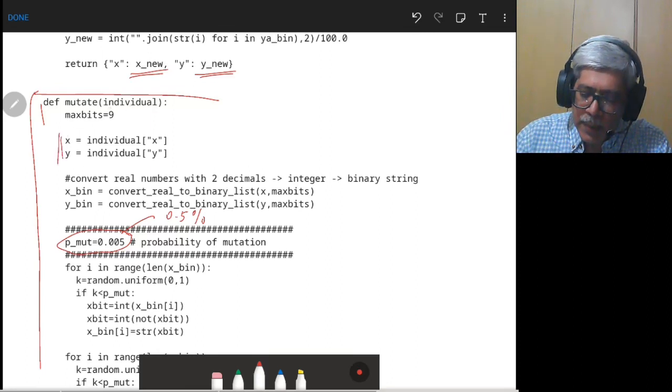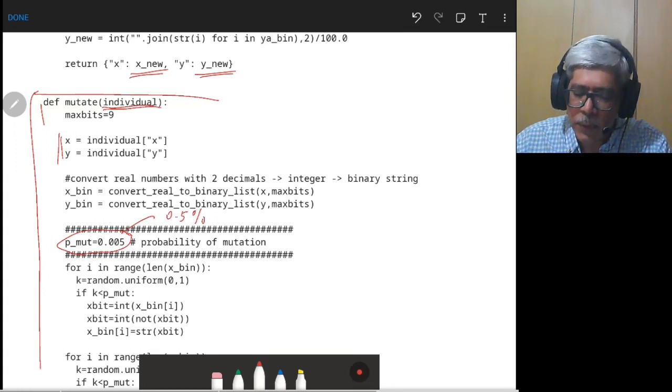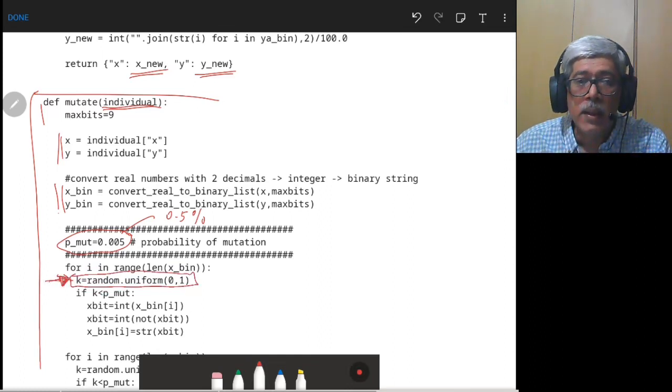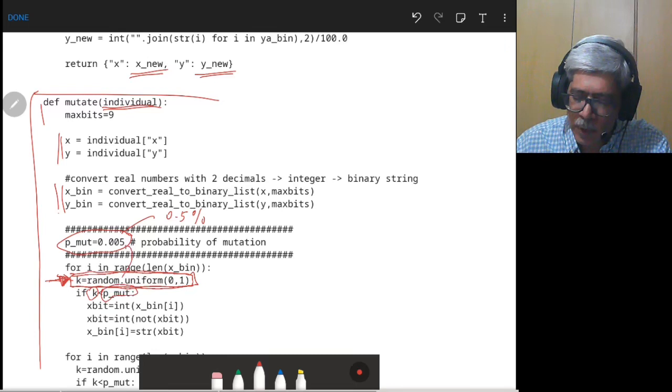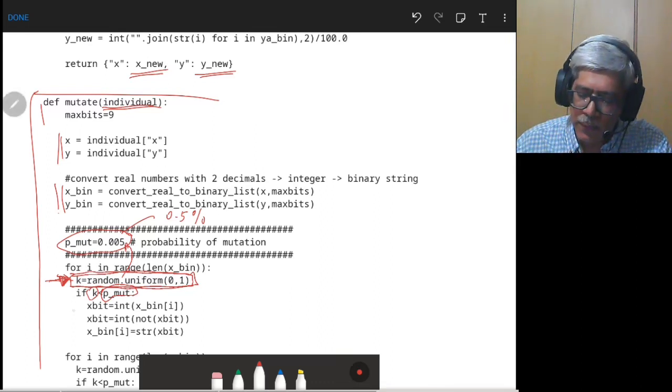So you get each individual, that is, the offspring which is formed, and that is passed on to this routine. You get the strings for its x1 variable and x2 variable. Here you are choosing the probability whether that offspring is to be mutated or not. So you choose any random number between 0 to 1, and if that number happens to be less than the probability of mutation, which is 0.005, then you will do the mutation.